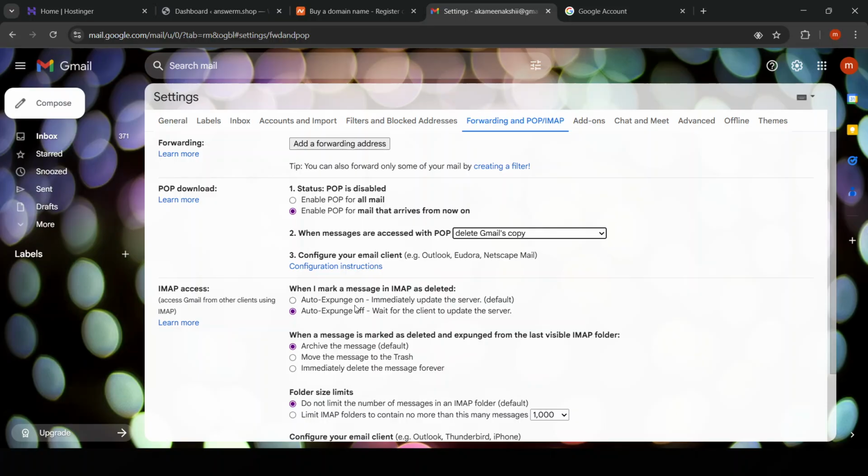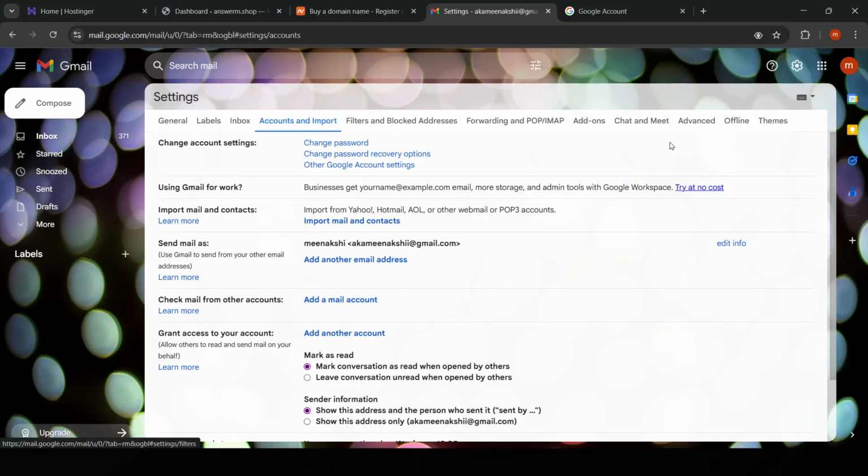Also, input your email address and password once again and select Secured Connection using SSL. Once you've input all the correct details, hit Add Account. Gmail might now send a verification code to your hosting or email. Simply check your hosting mailbox for an email from Gmail containing this code. Enter it in the verification window, and you're all set.